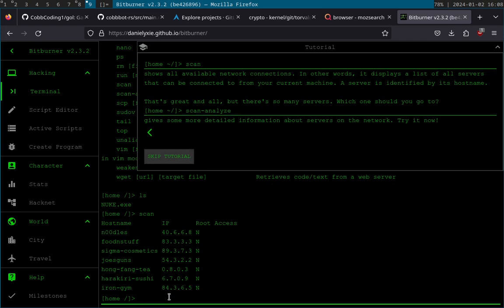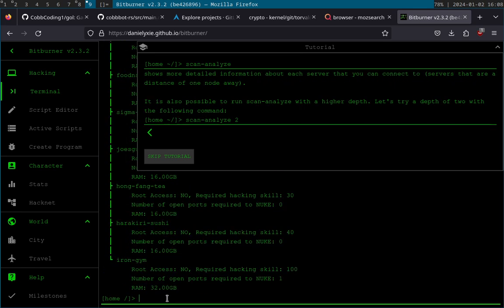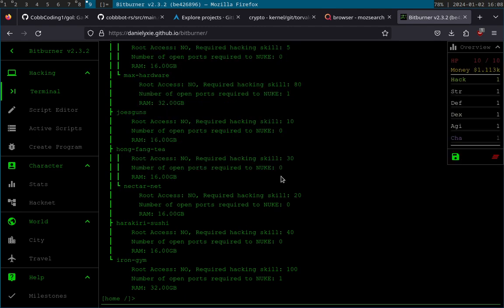Scan. It's mostly JavaScript though, right? Scan analyze. What does that mean? I'm not gonna read all that. I'll figure it out. Analyze 2. I'll just skip this. I'll figure it out.